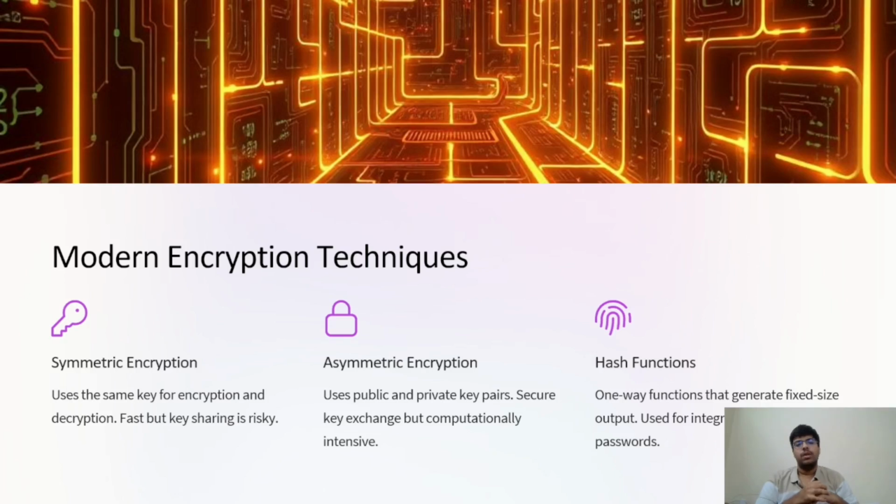Next is asymmetric encryption, where we have two keys, namely the public and private key pair, which are both used for encryption, but the key exchange can be intensive. Here the public key is generally shared with everyone, whereas the private key remains secret.